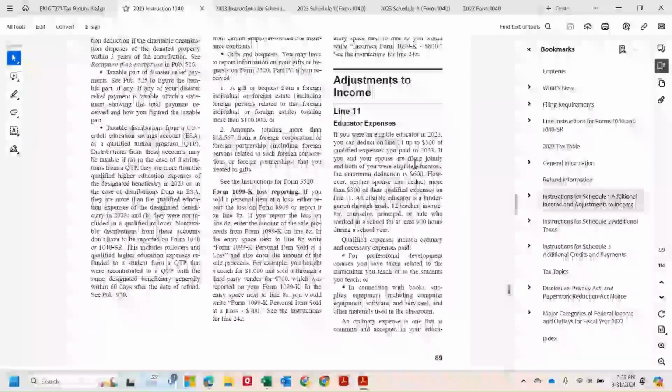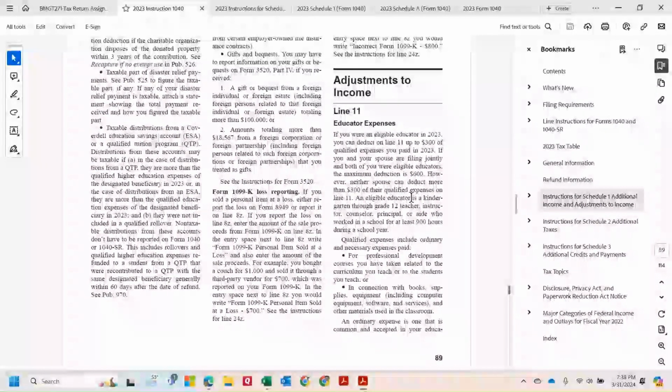So if you were an eligible educator in 2023, you can deduct up to, in line 11, up to $300 of qualified expenses. Now, you notice you have to be an eligible educator: a kindergarten through grade 12 teacher, instructor, counselor, principal, or aide who worked in a school for at least 900 hours during the school year. You cannot take this educator expense if you are teaching in a dance studio that is not part of a K-12 school, or if you're teaching some other things that's not within a K-12 environment, then it doesn't qualify.